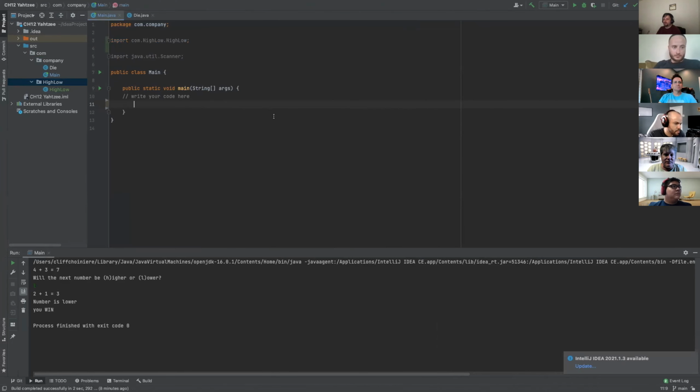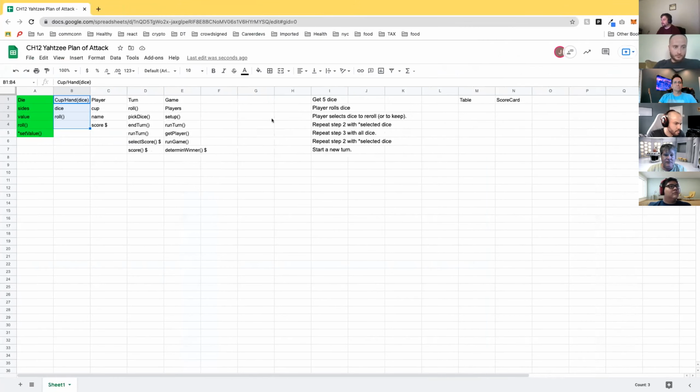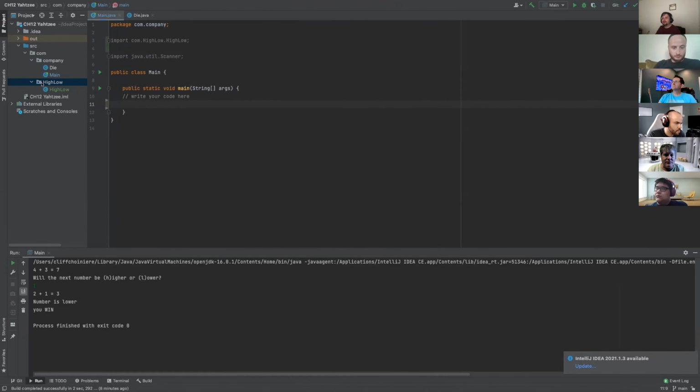Cool. So the next class we're going to build is the cup, or hand, class. This is us being able to hold multiple dice and roll multiple dice at the same time. That's what we're shooting for here. We want to hold multiple dice, and when we roll them, we want to roll all the dice, potentially. So let's build our cup or hand class.